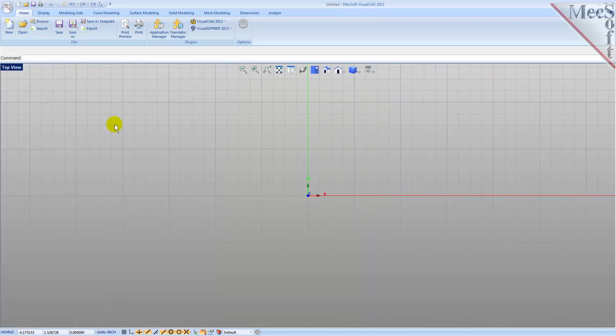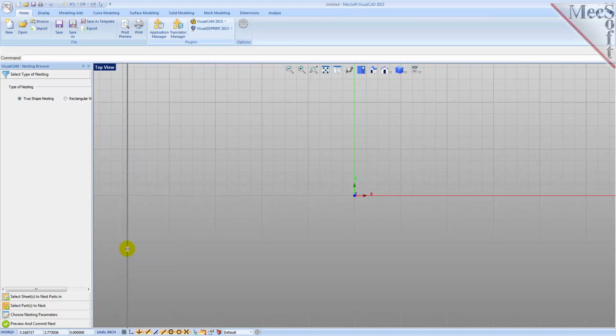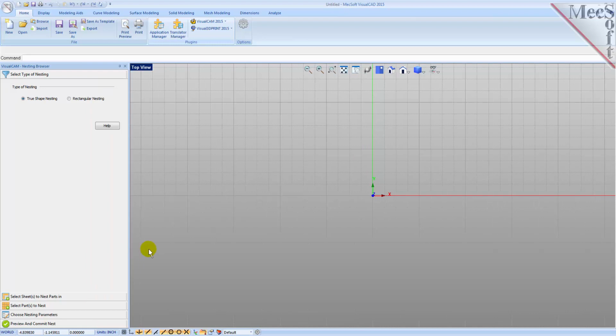Now, let's begin by launching the VisualCAM Nest module. From the Plugins pane of VisualCAD's home ribbon bar, you will see the VisualCAM 2015 main menu. Drop down the menu and pick Nest to load the nesting module. Docked on the left, you will see the nesting browser. Notice that it is organized into tabs, representing each step in the nesting process. You can resize the width of the browser, making sure that all of the command icons and menus are easily accessible.